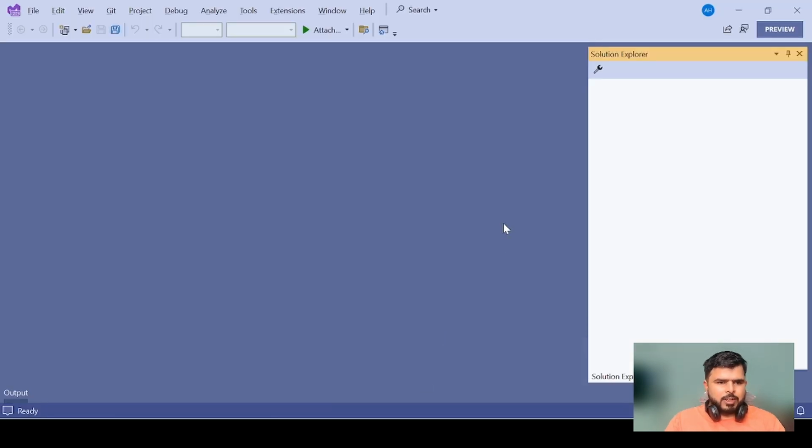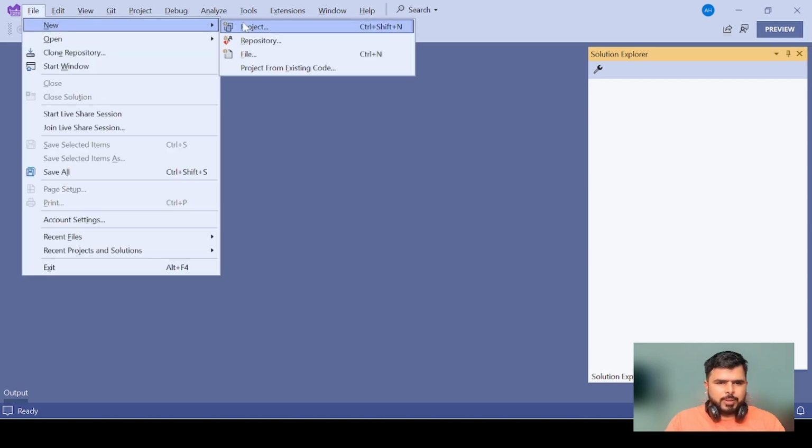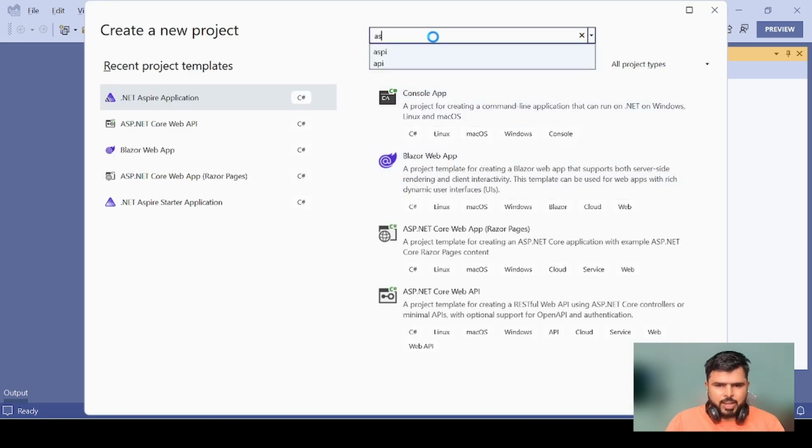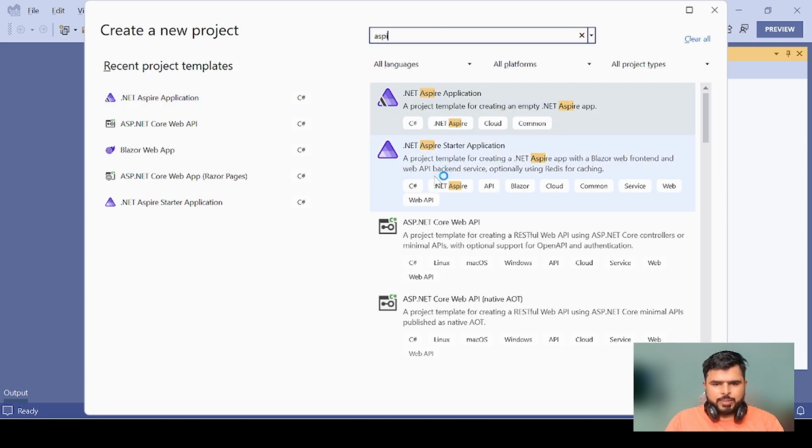Let's dive in and create our first .NET Aspire based application. So I have opened a Visual Studio. As you can notice, it is in a preview mode, and let me create a new project. Click on File and hover over on New. We'll get to option Project. Click on that, and in the project templates, if you search for Aspire, you'll get two templates. One is .NET Aspire application and .NET Aspire starter application.